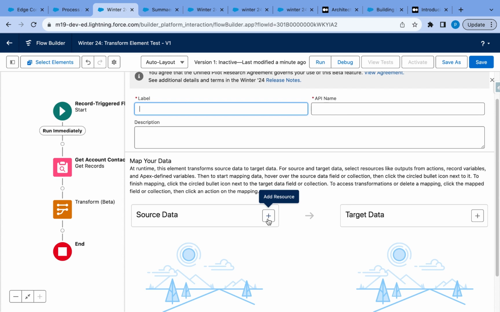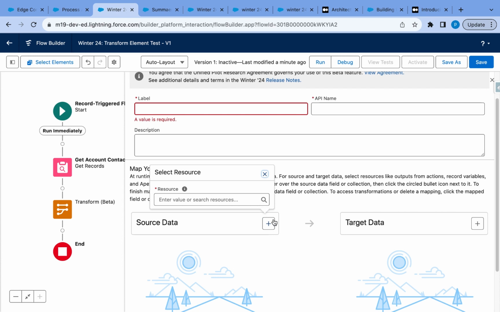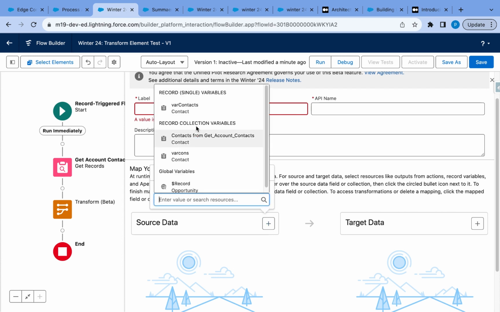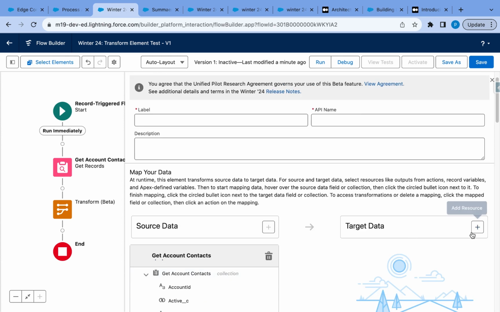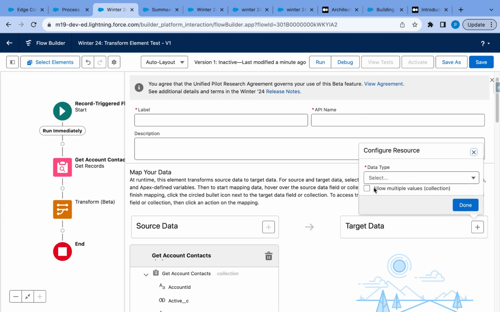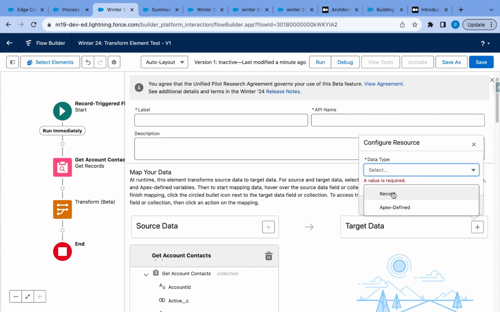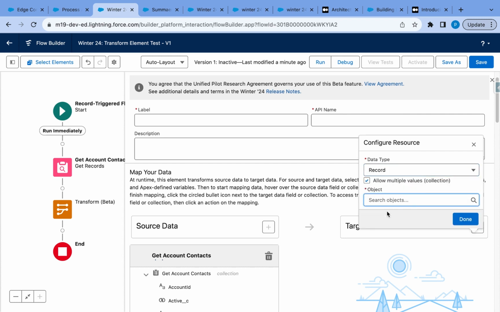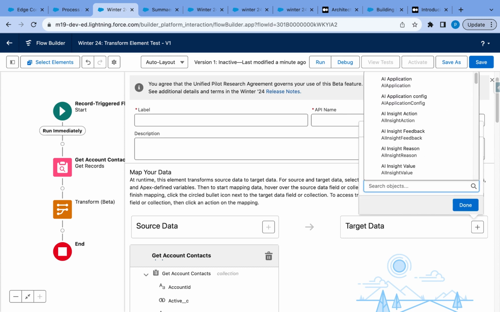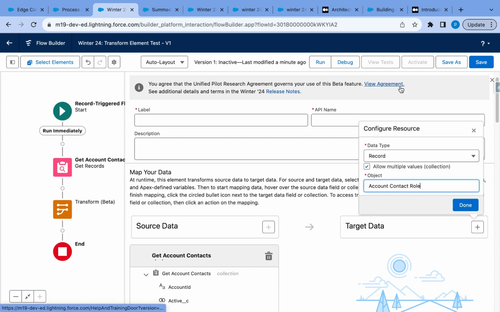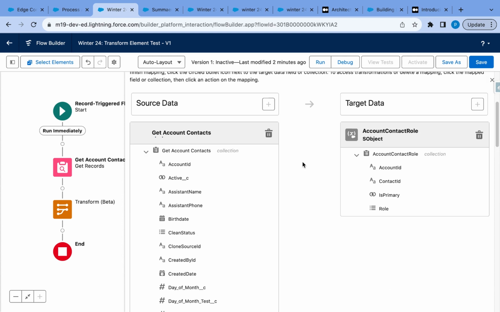So if your source data is single record variable, your target data should also be single record variable and so on. If you're mapping from, let's say, a group collection, so I'm gonna do record collection variables here. This other side also needs to be multiple values. And you can choose Apex Define or record. So let's just go with record and just gonna pick something, contact role, just to try this out.